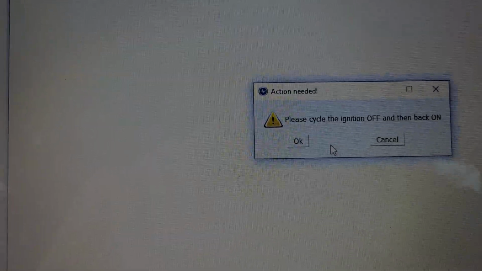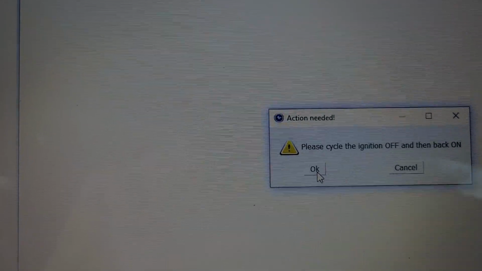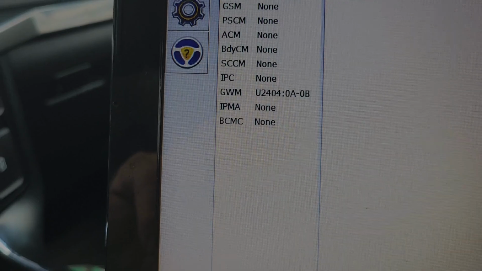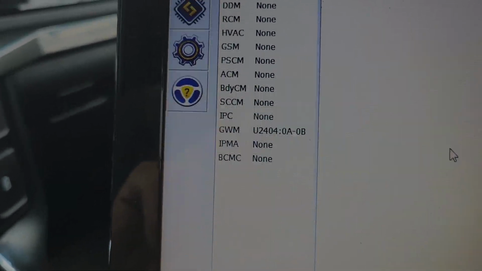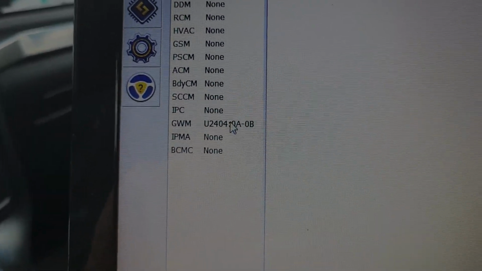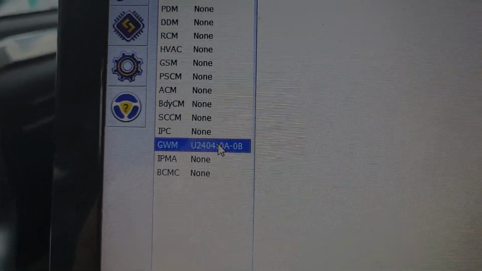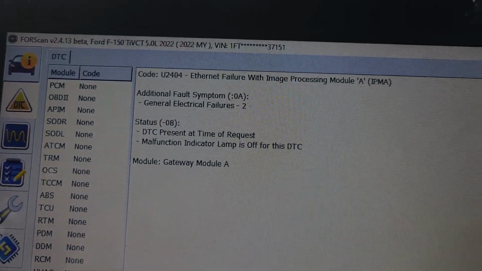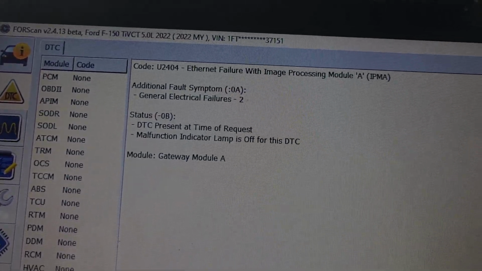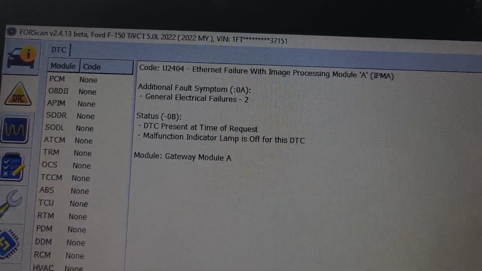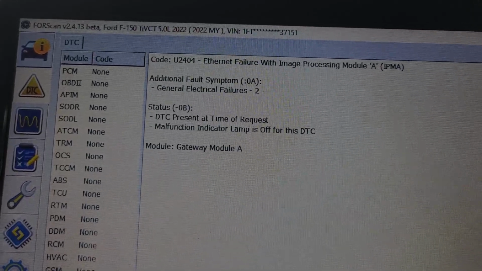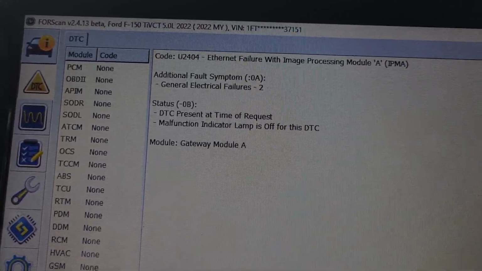And I'm just gonna wait for everything to start up here. I've done that, and I'm gonna hit OK. Boom, my IPMA is gone. I have a new one though. What is that? That is Ethernet failure with image processing module. General electric failures 2. Gateway module A.